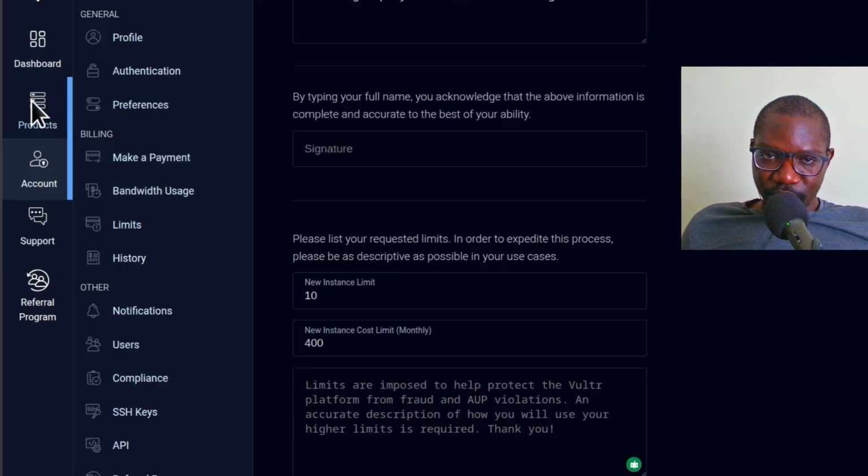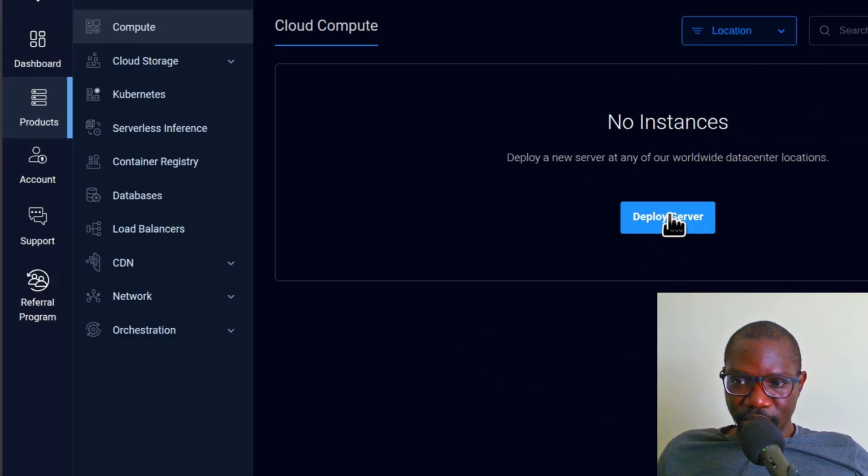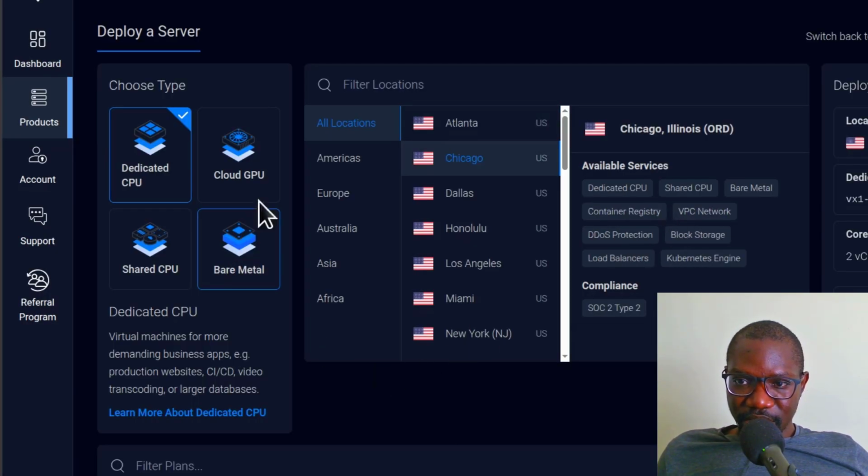So let's click there on product. If you have any products, they will be listed here. If you don't, you can always create a new product. So let's go and deploy the cloud server. Up there's also deploy. You can deploy a new server, or you can click there on deploy server. Whichever deploy button you see, just click on it to deploy a new server.